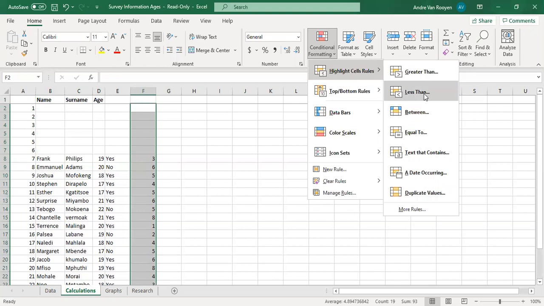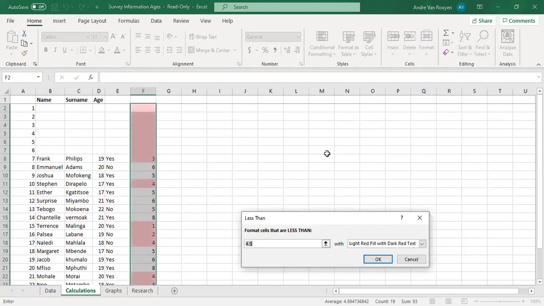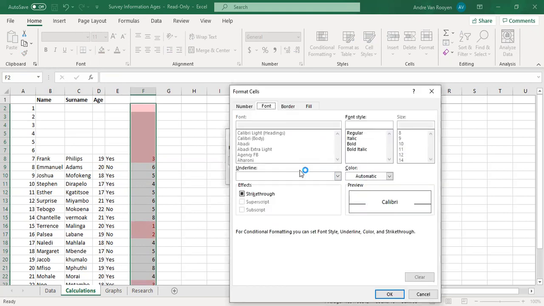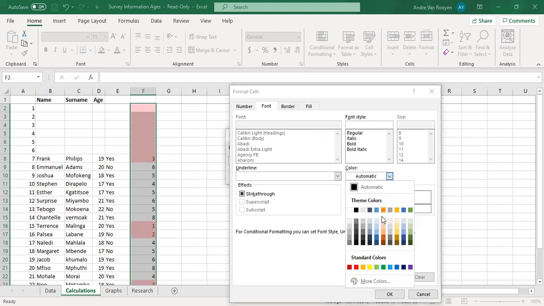And yeah, maybe I will say I want to highlight the cell rules with a value less than 4, and I want it with a custom format, and maybe just pick for yourself something a little bit more original there than the red.